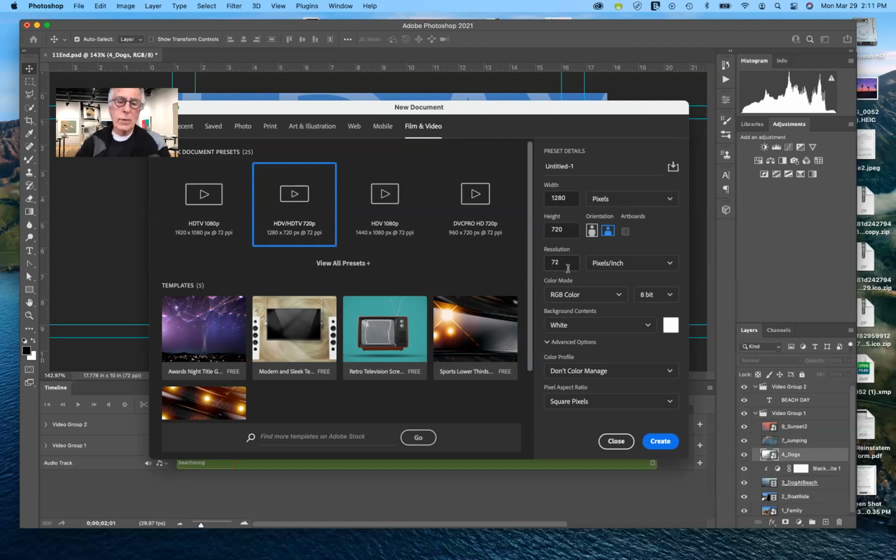That won't work for you, or you won't be able to upload it to YouTube or any of your social media projects. It could be Instagram or whatever that you use. So anyway, I'm going to go ahead and create, and it will create an automatic size.